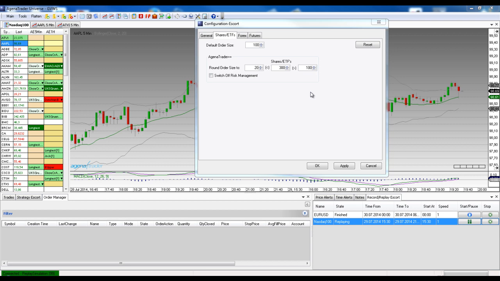As an example, 277 units would then be rounded to 280, 323 units would be rounded to 300, and 365 units would be rounded up to 400. With this function, you can turn off the risk management for this asset class, shares and ETFs.